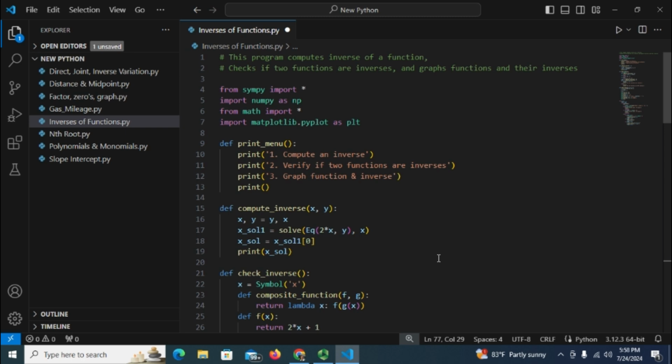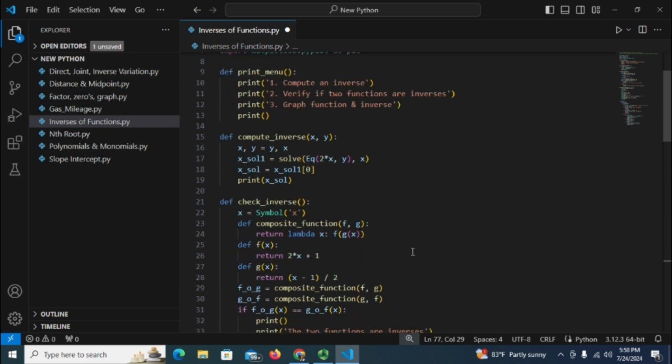This one says x = y, y = x. That's switching the variables, and we solve the equation in terms of y for x, and then we take the first of those solutions from a list, and we print that solution. That's what that inverse function does. We compute the inverse this way.